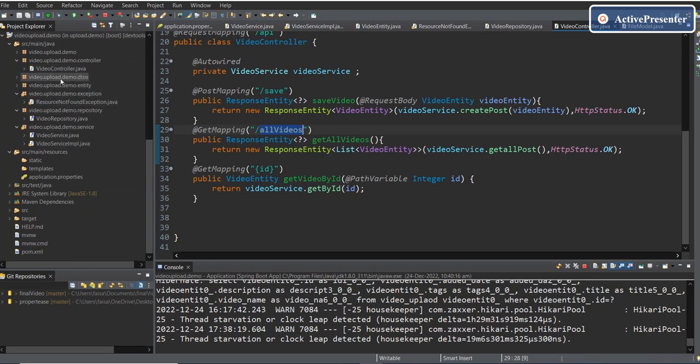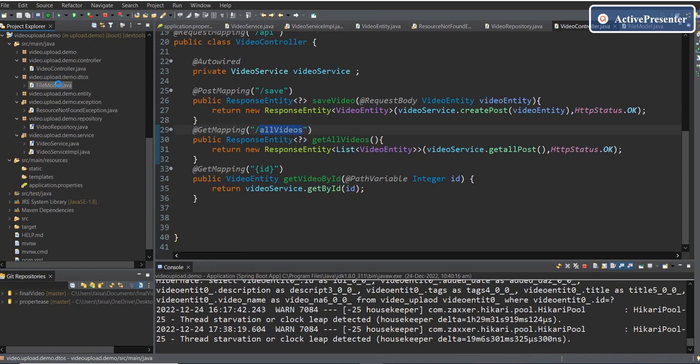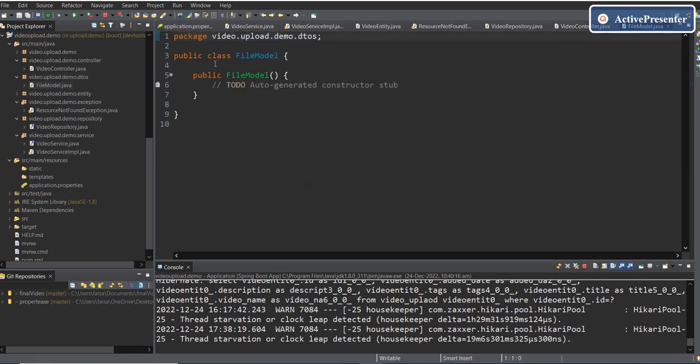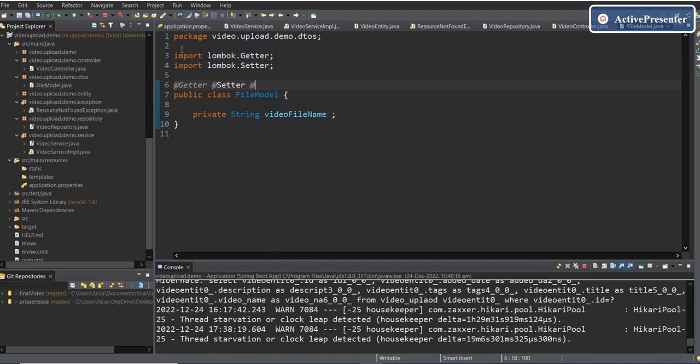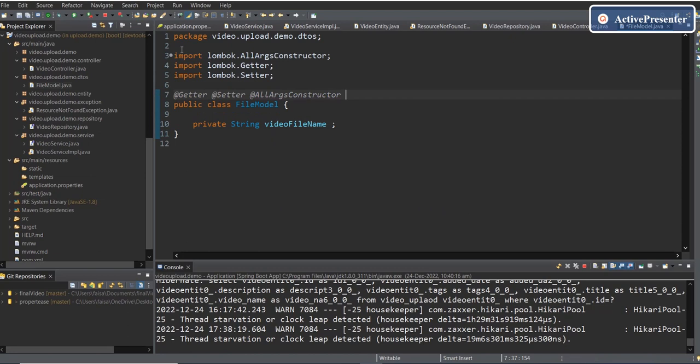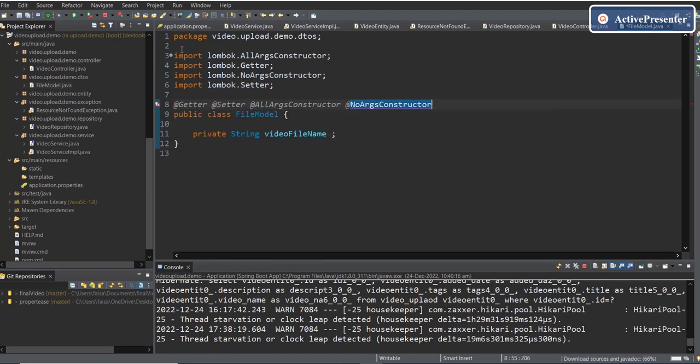So I will create the model in detail. Yeah, this is the model. I will remove this. I will create a private string video file name. I will generate getter and setter using Lombok, an all arguments constructor, and a no arguments constructor. Yeah, so our model is ready now.